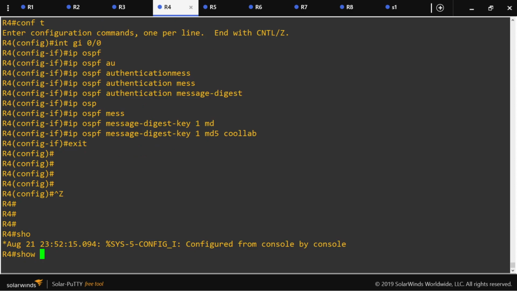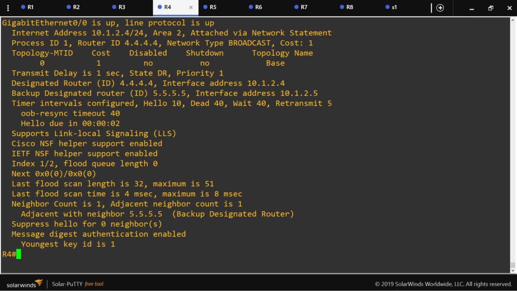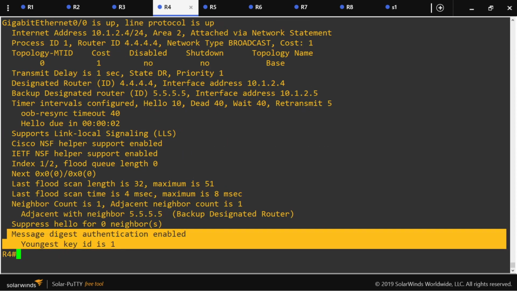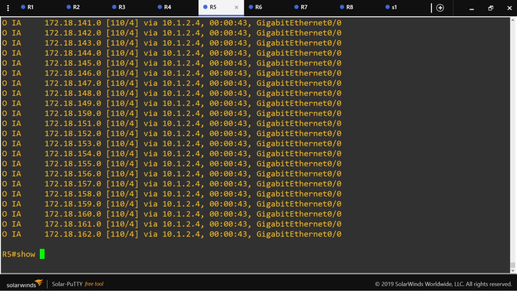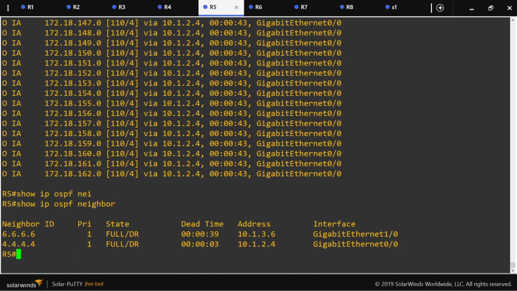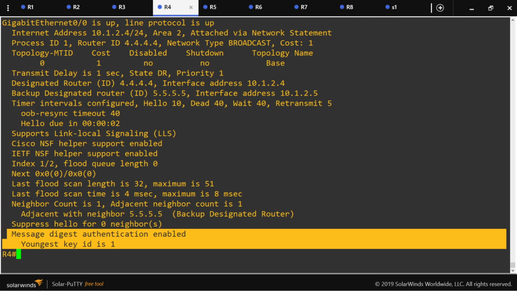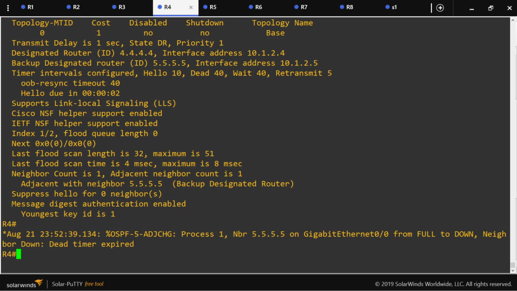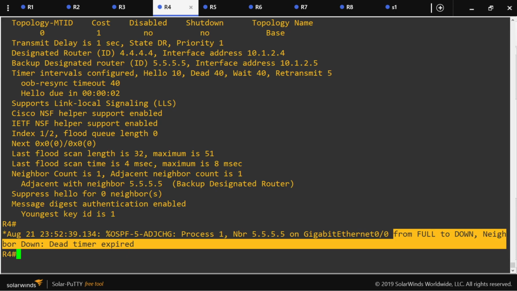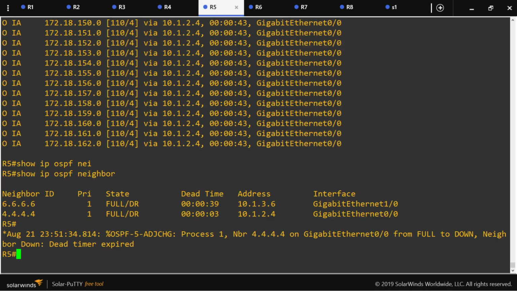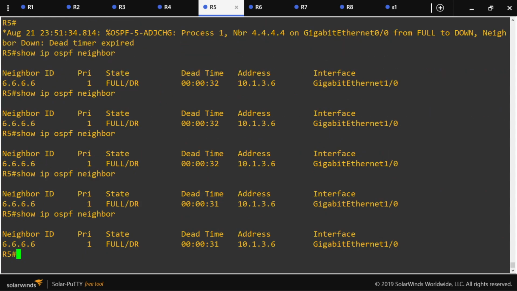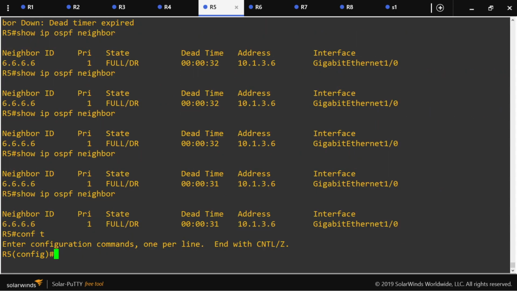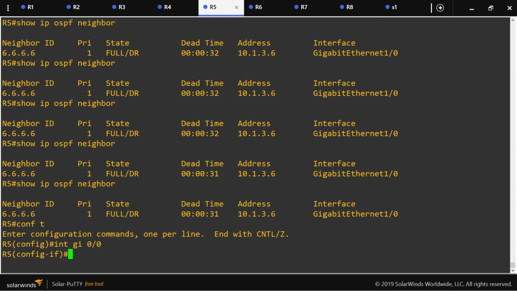How I can validate it with show IP OSPF interface. I can see that I have message digest. The neighboring should have come down. Didn't come down. Where did I configure the gigabit 0/0? Okay, I have configured authentication. Okay, now the neighboring came down after the timer elapsed. So let's configure authentication on this side so that the neighbor can come up again.